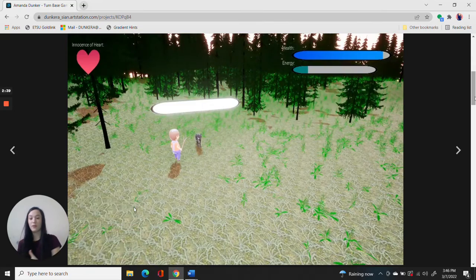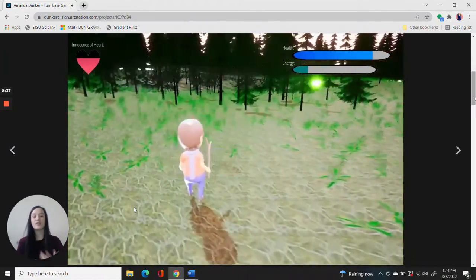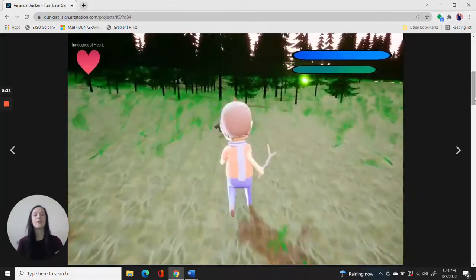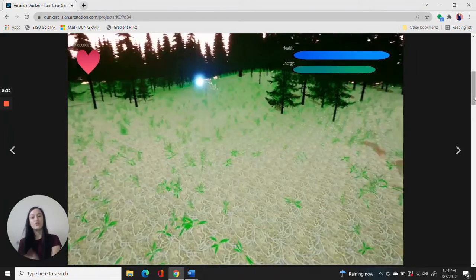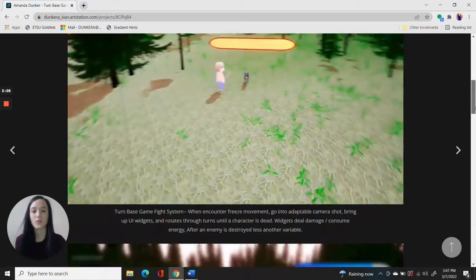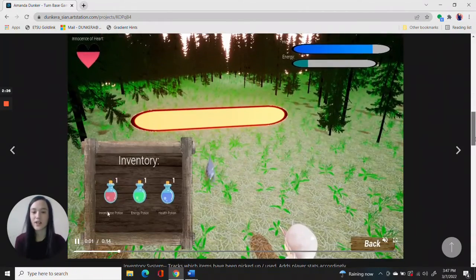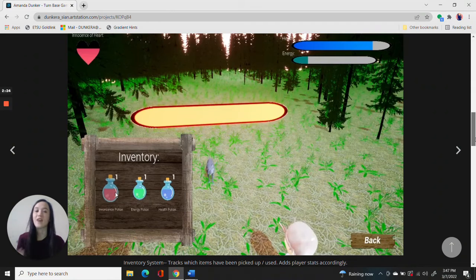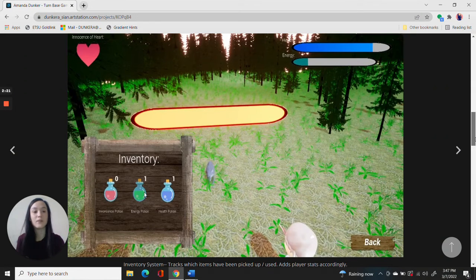When you're looking at the turn-based game and it's going to initiate the fight, when you encounter a player, it's going to do a cinematic screen, and it's going to take you into the fight. The widgets deal damage to the player, but it also gives a turn for the enemy to deal damage to you as well. It also takes away the innocent's heart once the enemy is defeated. Keep scrolling down, you have an inventory save system, basically just adding into your variables for certain items accordingly.